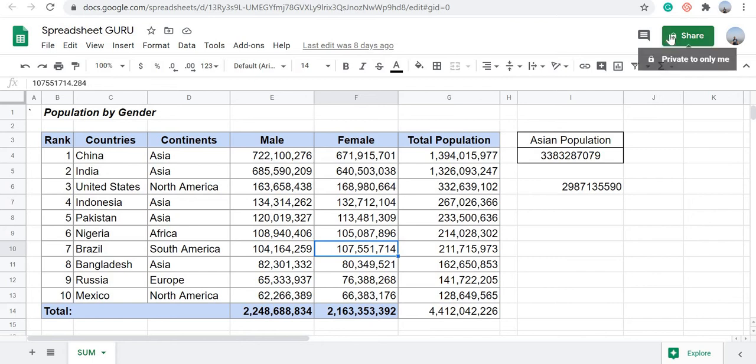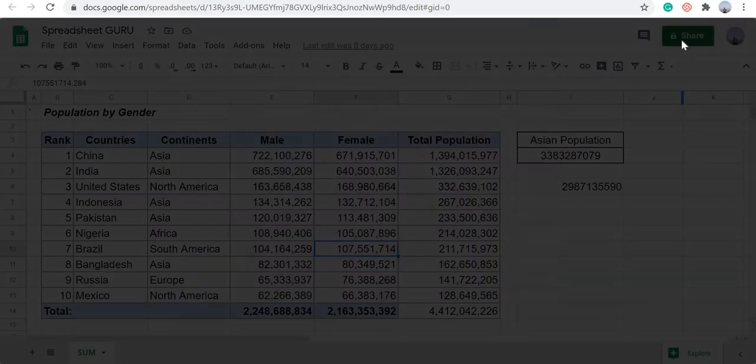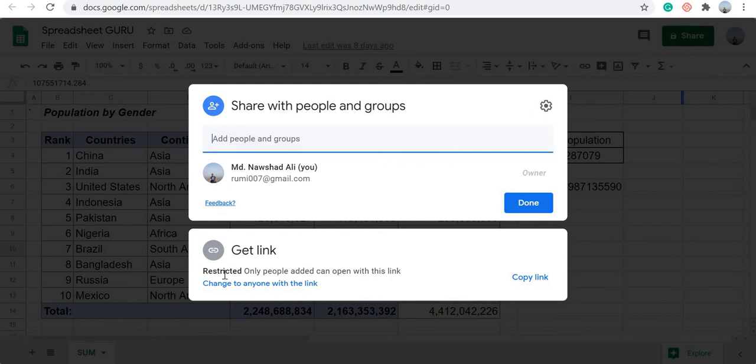First, you can see there's a lock sign. Once you create a document in the Google Sheet, the G Suite, the lock sign will appear because it's private, so no one has access to the sheet. If you want to change, just click here and get the link. Restricted, only people added can open this link. So it's restricted, no one has the access.